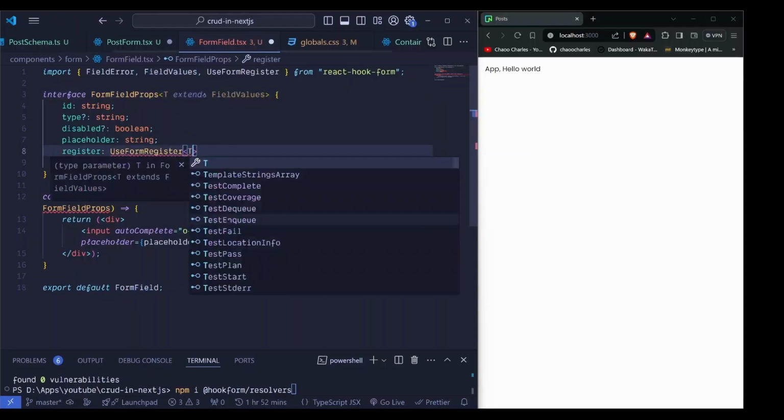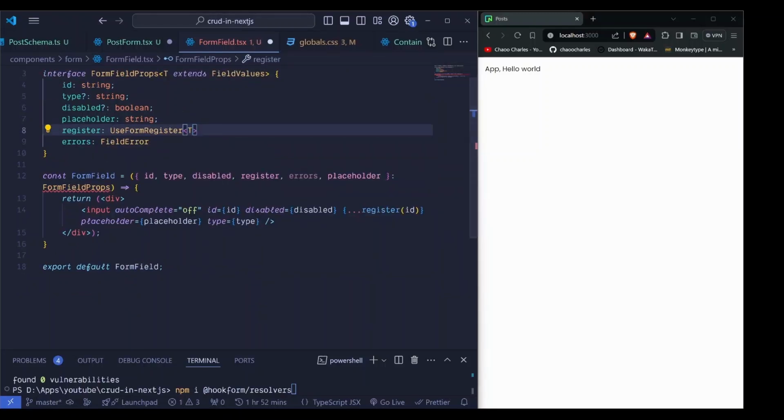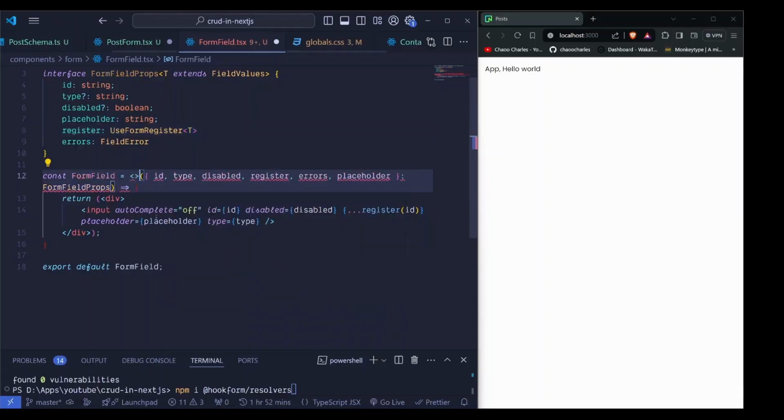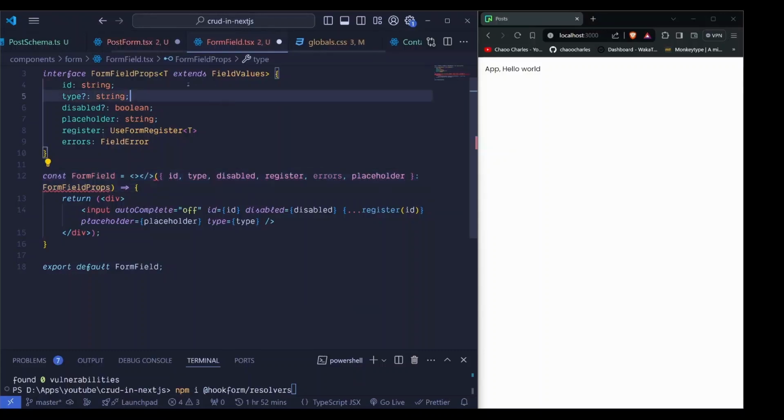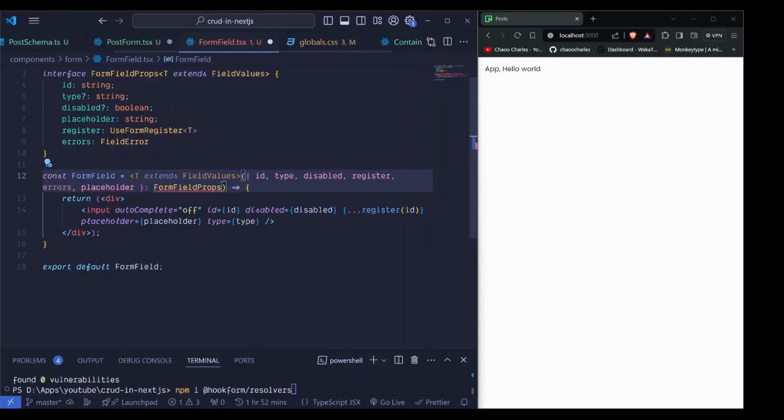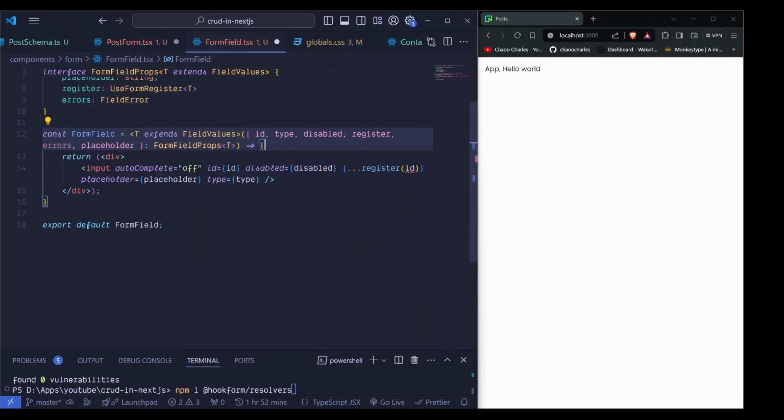We say T. Then we'll need to modify our form field component again, and we'll set this to be equal to, it should be having now this generic which we have defined here. I can just go ahead and copy it. So we define that generic here, T extends field values. We need to pass it again here. We say T like that, and you see the error disappears.